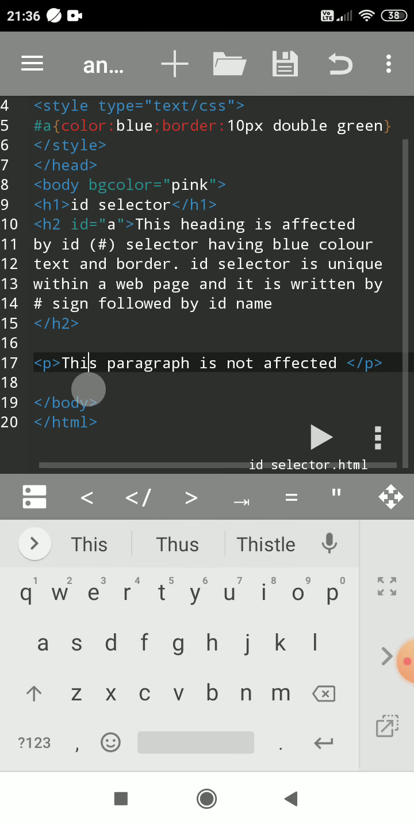And in this paragraph tag, this ID selector is not affected.